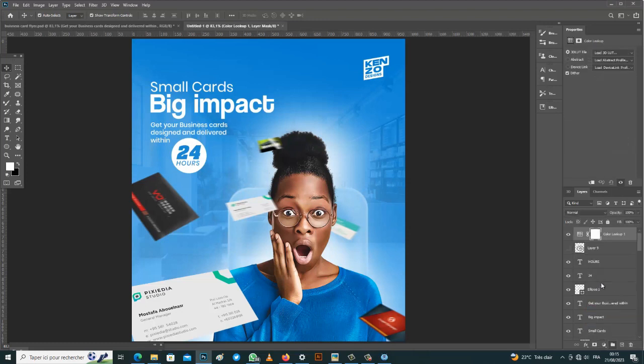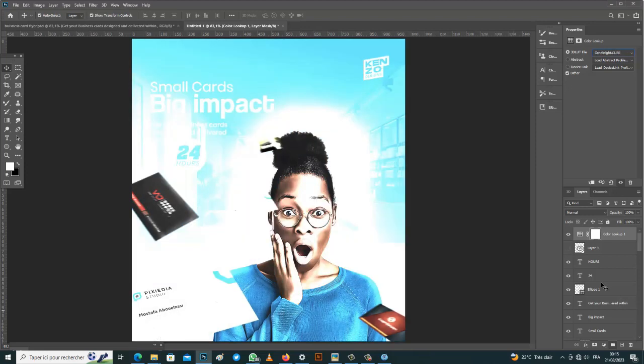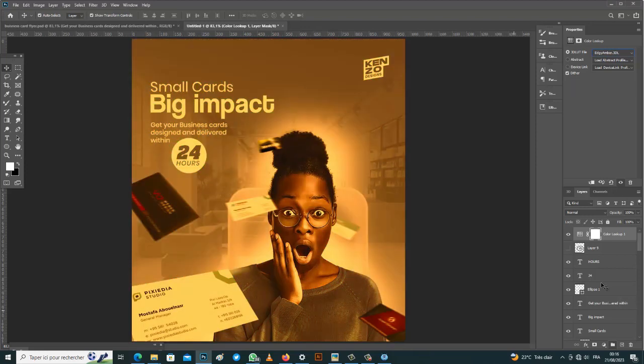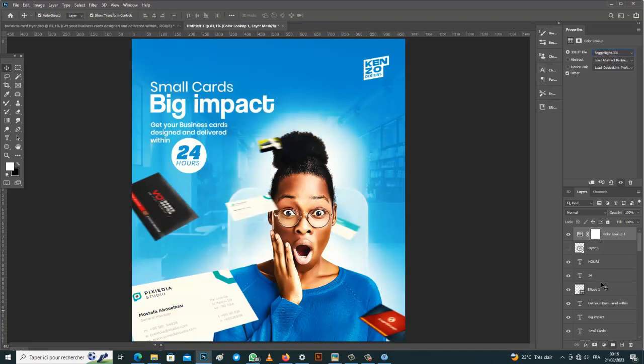Next, I'll have to create a color lookup. Here it's to add more details to enhance the end product. I would like to keep it blue, given that my brand is actually blue. So blue is part of my brand, so I love to keep it blue.